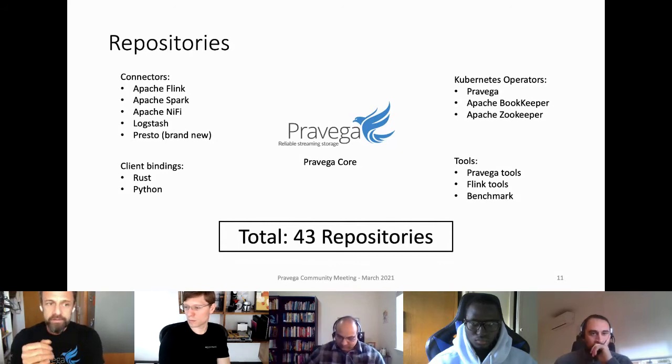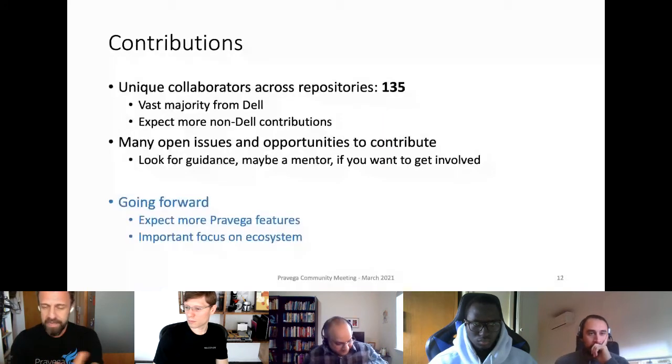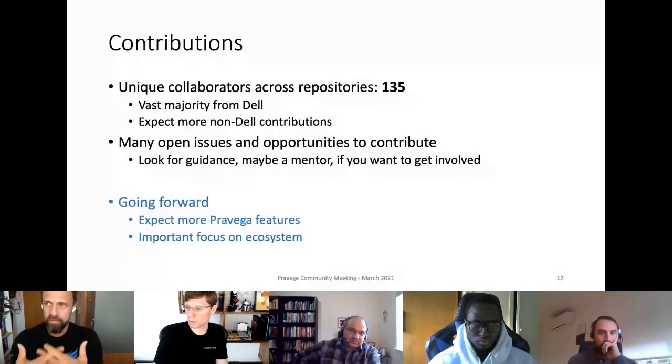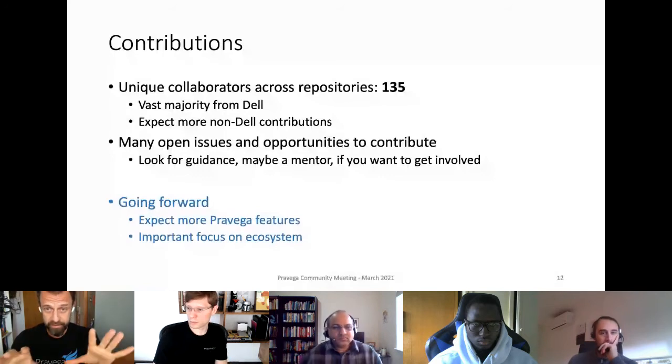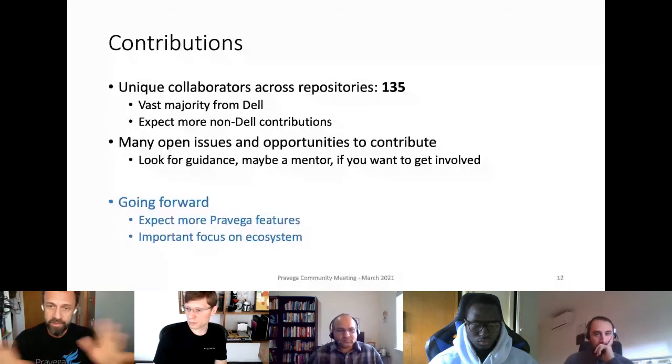As for contributions, the number of unique collaborators that I could get out of Git is 135. The vast majority of that is from Dell. I don't know exactly what number that is. I didn't look into precisely what's coming from Dell and what's not, but clearly the vast majority is coming from Dell at this point. And I do want to see more non-Dell contributions, not only for the Pravega stream store engine, but for everything around Pravega, for the whole ecosystem.